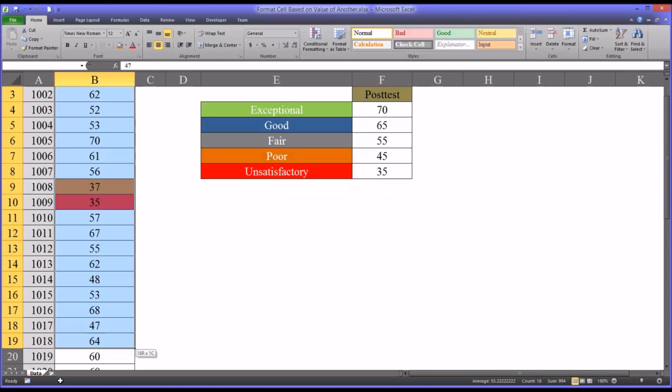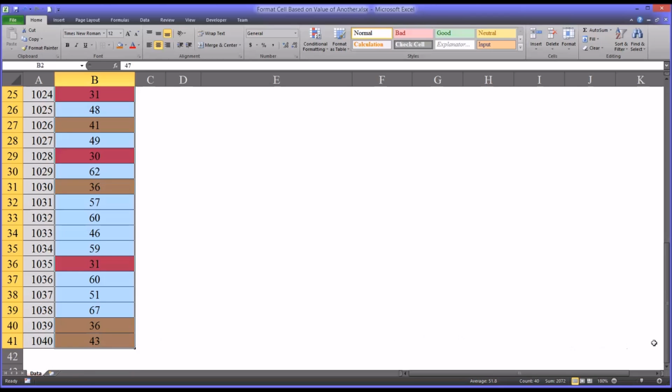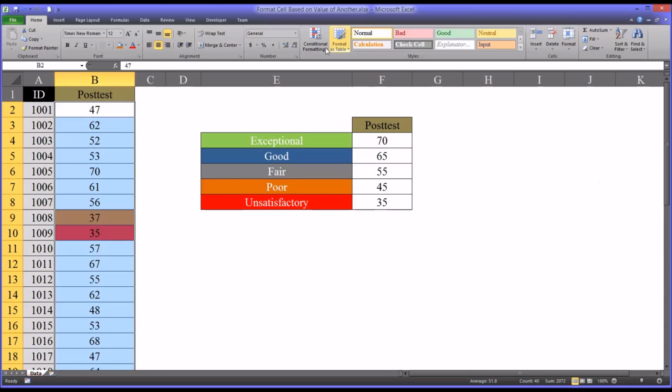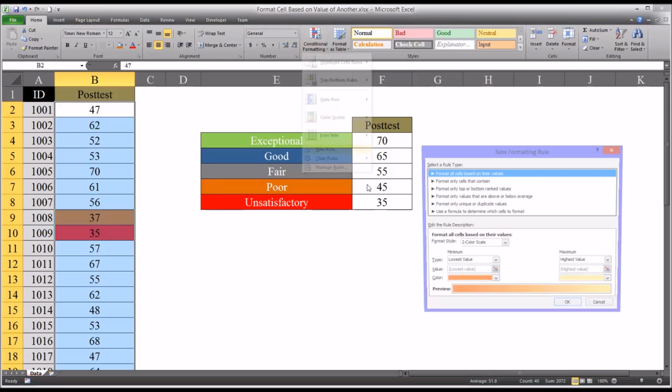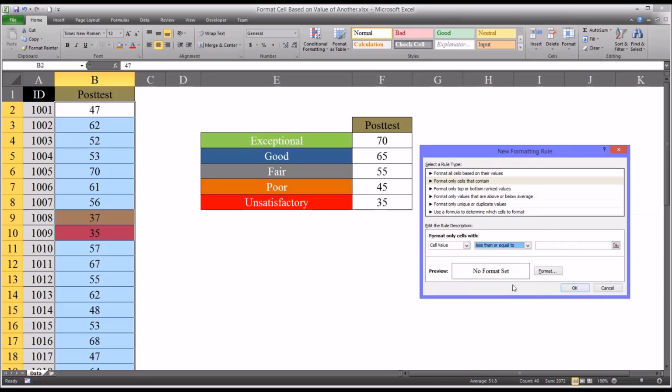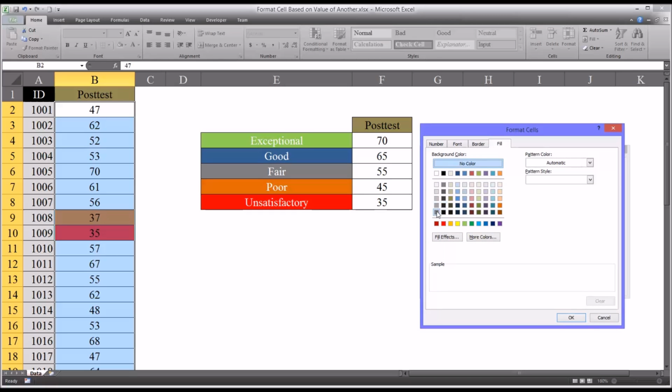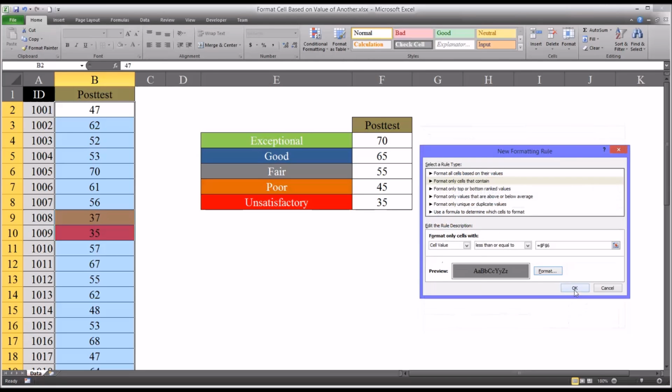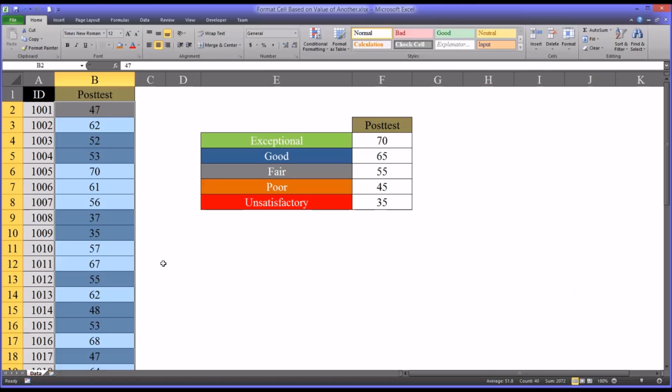So again, I'm going to highlight all the values here, and then complete this procedure. So we'll need conditional formatting, new rule, again cell value less than or equal to, in this case now 55, which will be F6, and I want to format that to gray and select OK. Now you can see it did the same thing, but that's OK because we know how to correct that, where it changed all the values of 55 or less to gray, which is not what I wanted, but we'll fix that.